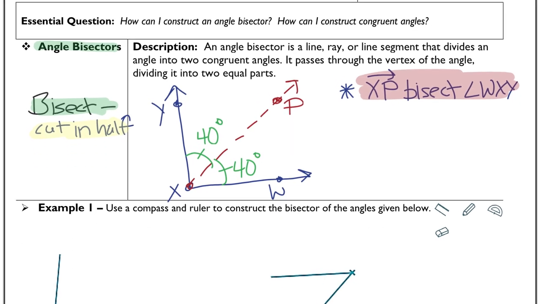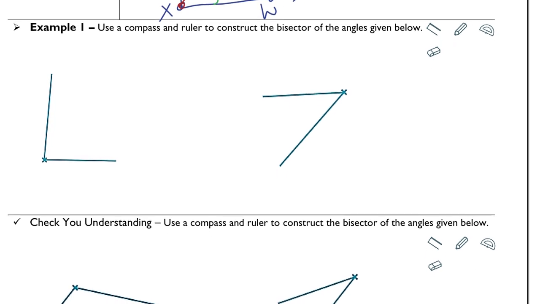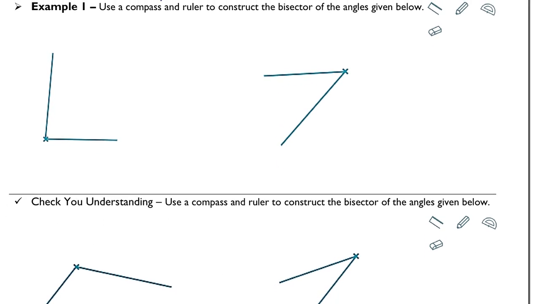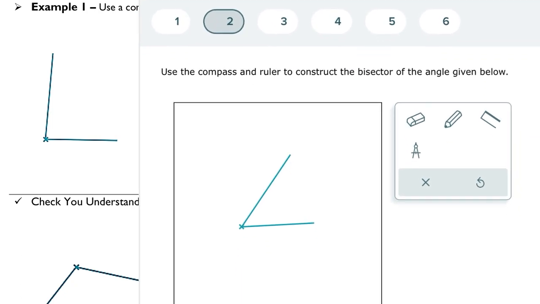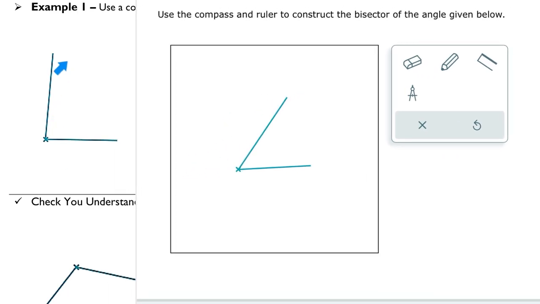So our first few examples are going to be using a compass and a ruler to construct the angle bisector. I'll do it on the paper for this one, kind of rough sketch it, but I'm going to show you how it would look on Alex. I'm going to use Alex to do both of these because I can't really use the tool on this app as well as I can on Alex. So this is how your homework will look. It's very similar to this problem here on the left. We'll follow the same directions.